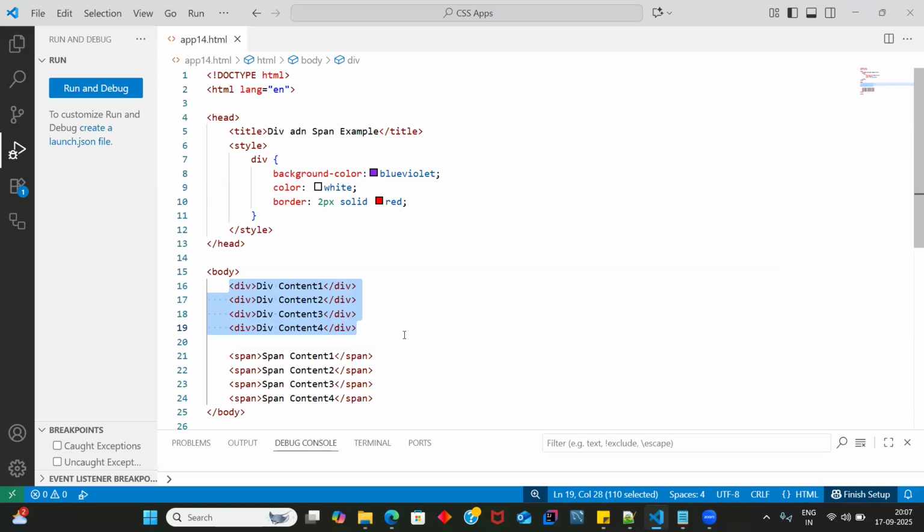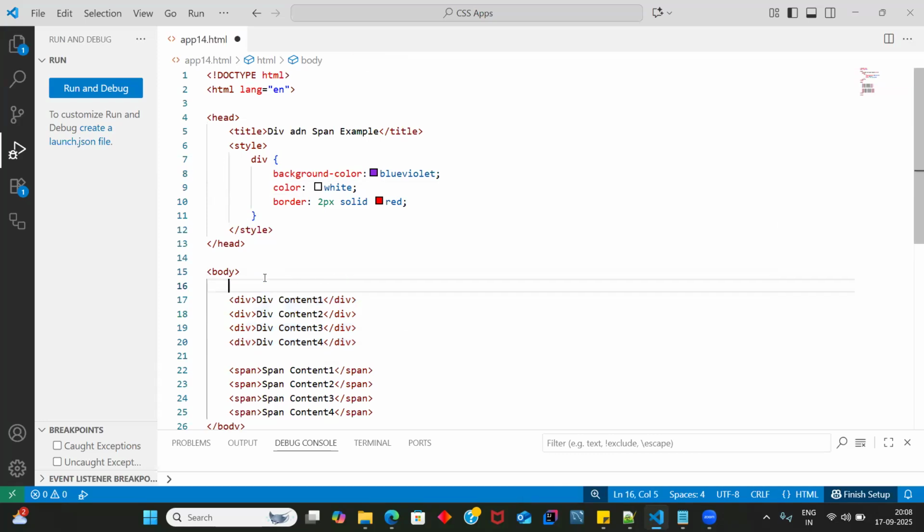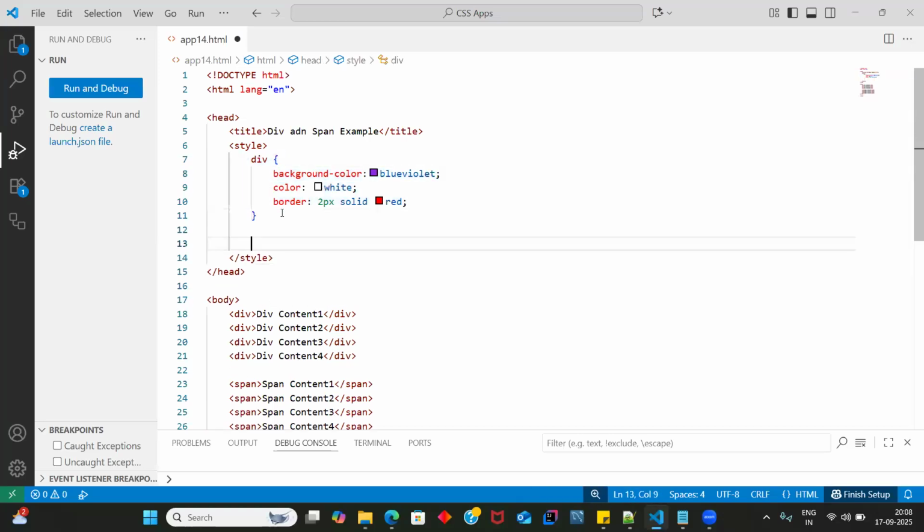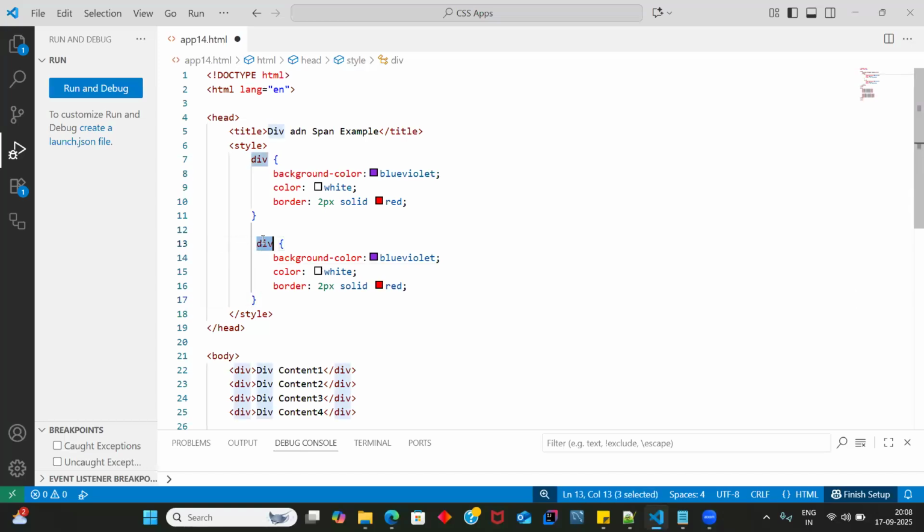I'm sure you have a doubt, sir, how is it different from a paragraph? I think you have that doubt, right? So I'll come to that in the second example. Let's keep this example dedicated to span. Then, guys, I'll be selecting span also.